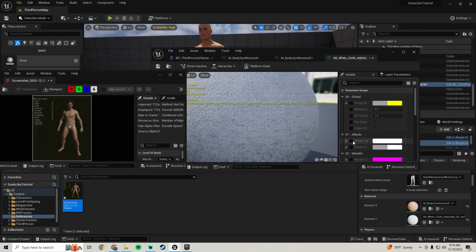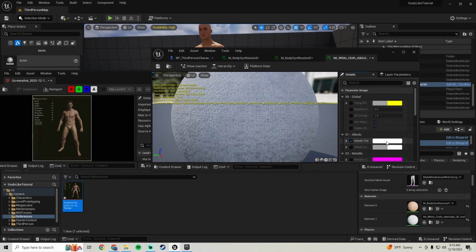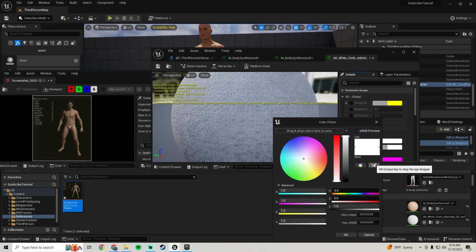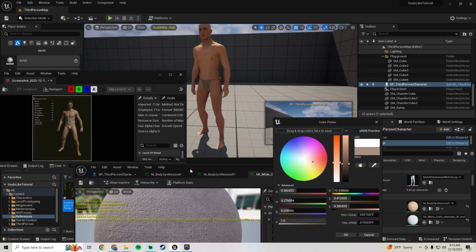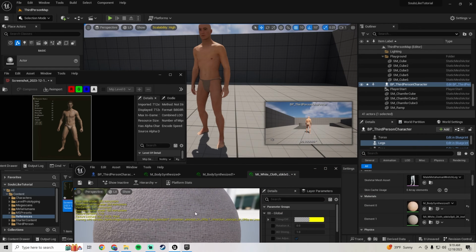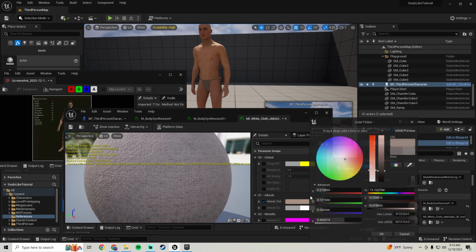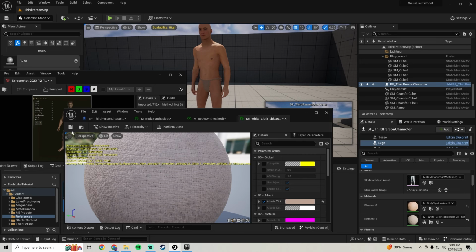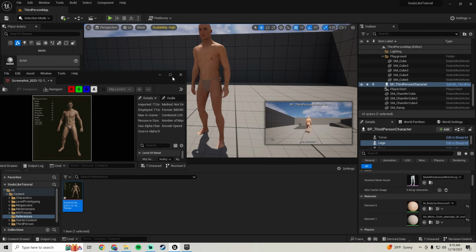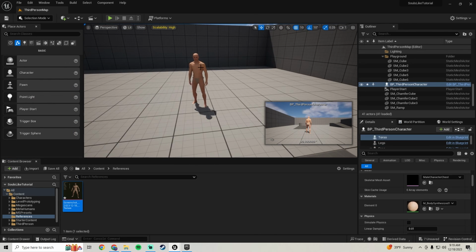I'm gonna go to the albedo tint right here. I'm gonna check that, click on this, hit the magnifying glass, and click on that garment color there. And I'm gonna click OK. Actually, I'm gonna lighten it up just a little bit. So on the value here, I'll bring it up a bit. And save and close all this out. I'm gonna delete him.